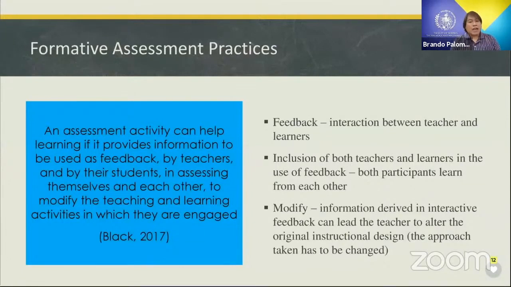Okay, it's a way of giving us a clear translation of that feedback. If we were able to see what is the decision that we have to do, either to modify or to go on to the next process of our instruction. Okay.